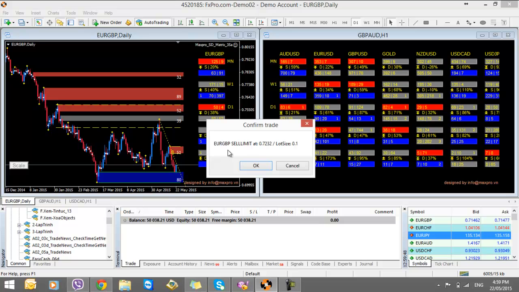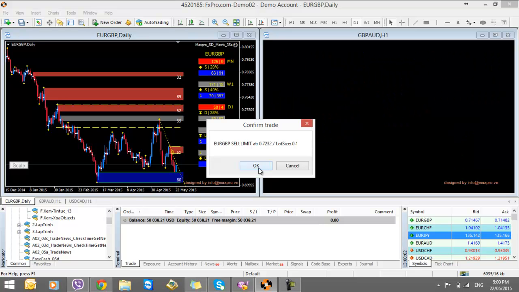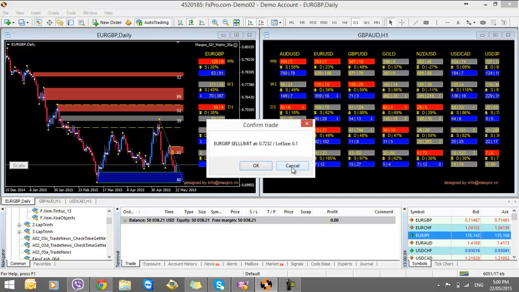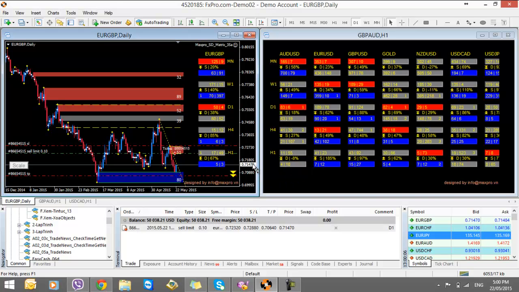Before opening the trade, the EA will ask you again to confirm if you want to open the trade with the price, lot size, and the type of the trade. If you click OK, the robot will open the trade with the stop loss and take profit. Of course, if you click Cancel, the robot will do nothing. If you click OK, it will open the trade very quickly. Stop loss is put on level 2 of the zone, plus the window pip, and the take profit depends on the risk and reward.